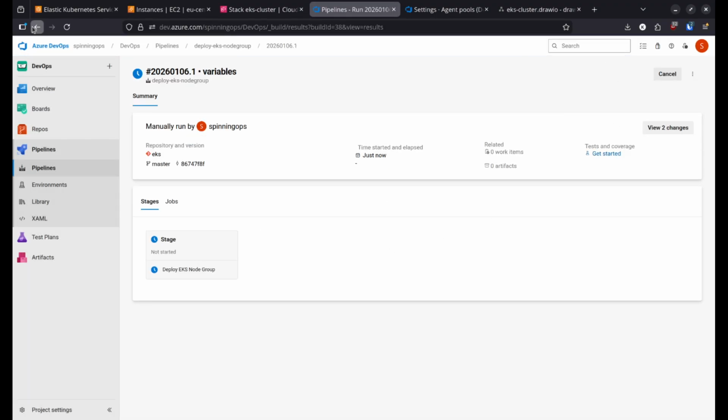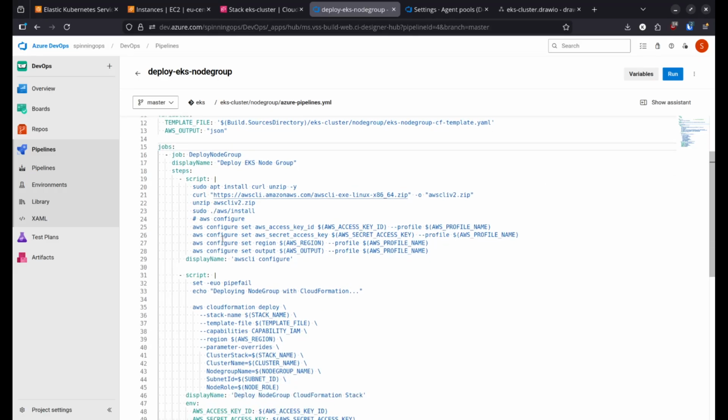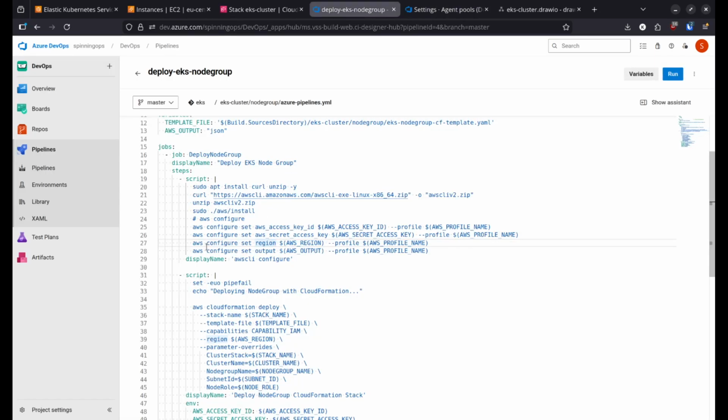Okay, while it's working, let's go over the pipeline. We're using the same pool, the same hosted agent, and we're using a different CloudFormation template. Now, again, in this pipeline, also using ephemeral agent. So technically, the AWS CLI is already configured here because we did it in a previous pipeline.